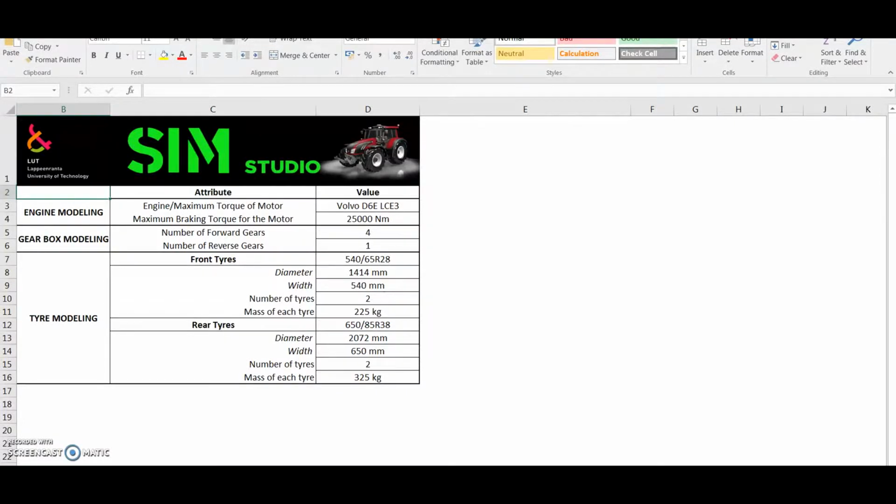Hello everyone, welcome to this demonstration video. With the help of this video, I will show you how you can modify the attributes of an existing vehicle using a very simple user-friendly interface.